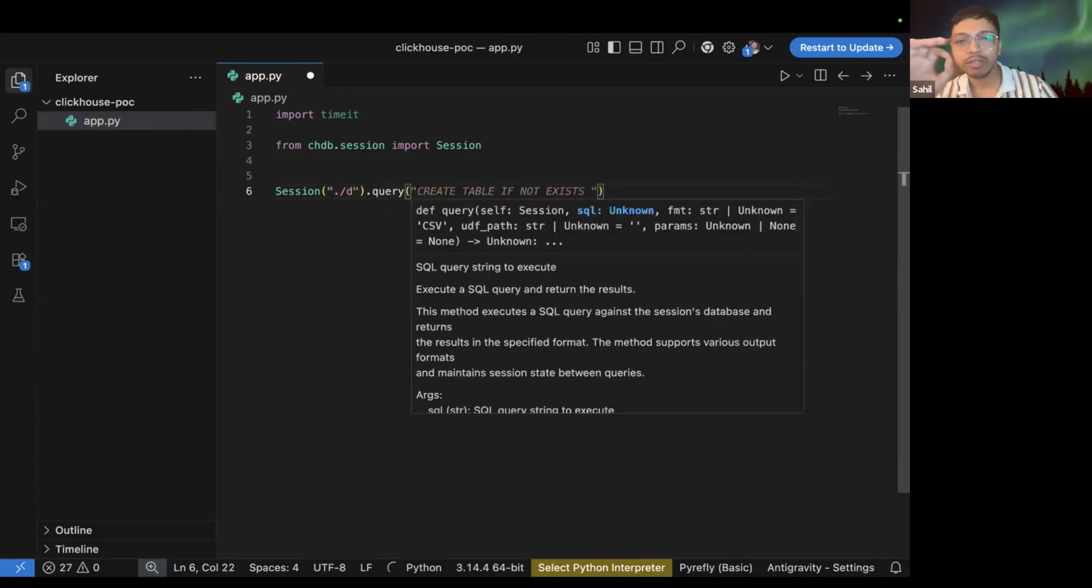And now your ClickHouse instance will be up and running, and now you can start writing any query. Your query could be SQL query to write a table. Your query could be SQL query to insert some table. You can do anything you want.